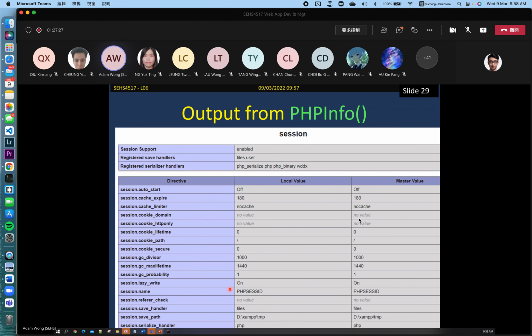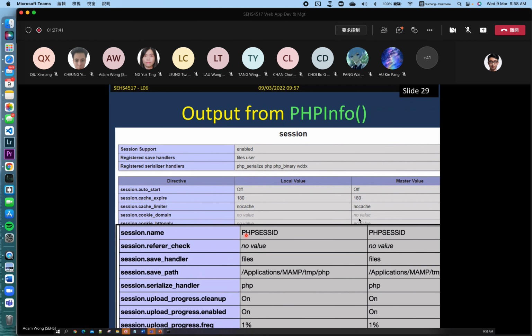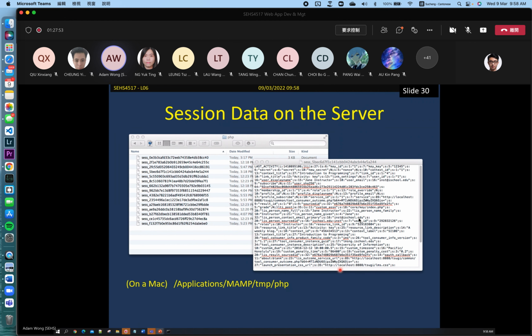So if I run PHP info, I'll get this output. And actually, the important part is here. Let me zoom in for you. So there's a server path and there's a session name. Now, if you zoom in, you see that the session name is PHP sets ID, and then this is the location, okay, where it is stored. And this is an example here.